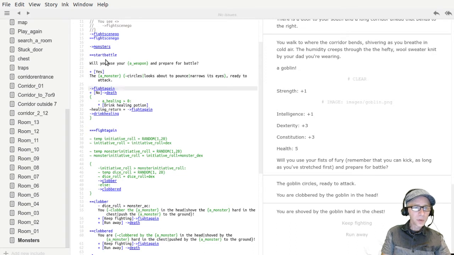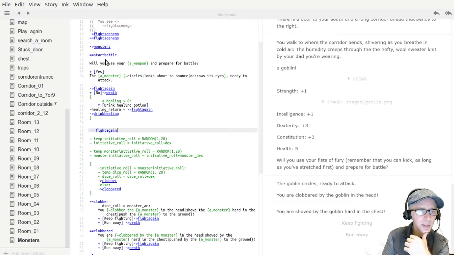And then it goes to fight again, if you've chosen yes. Fight again is down here. What this is supposed to do, and this is the part I can't get to work, I'm going to see if I can get it to work now. I've got 32 minutes. Let's see if I can make this work.